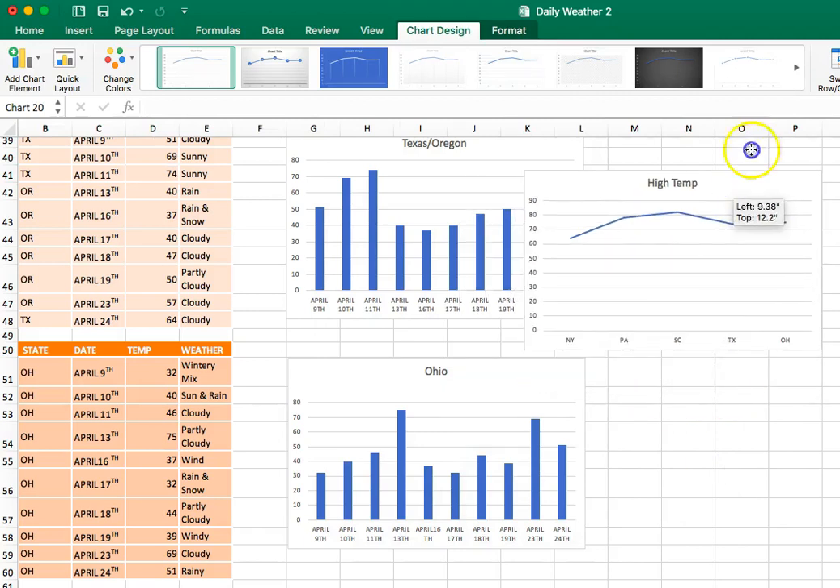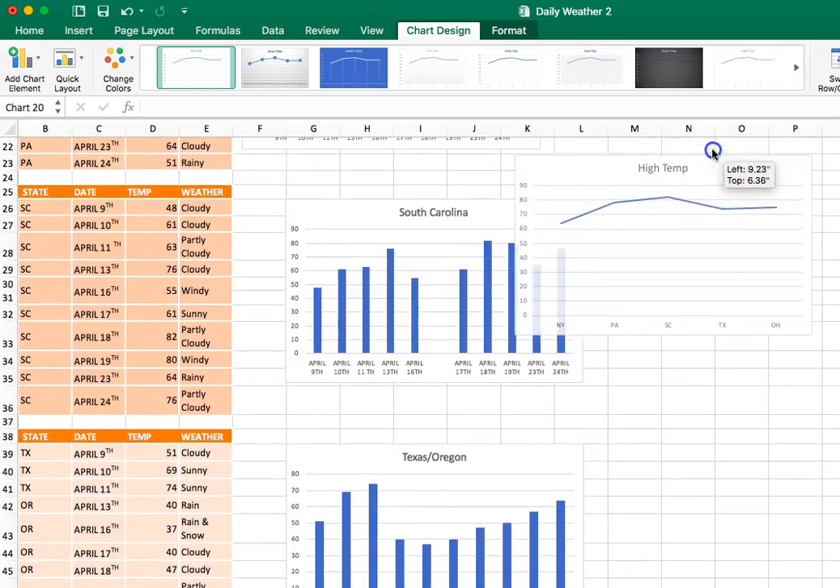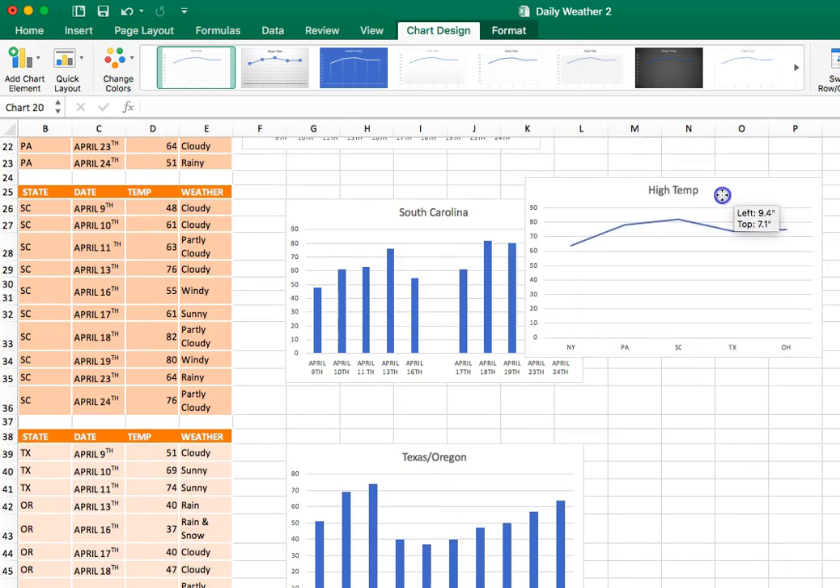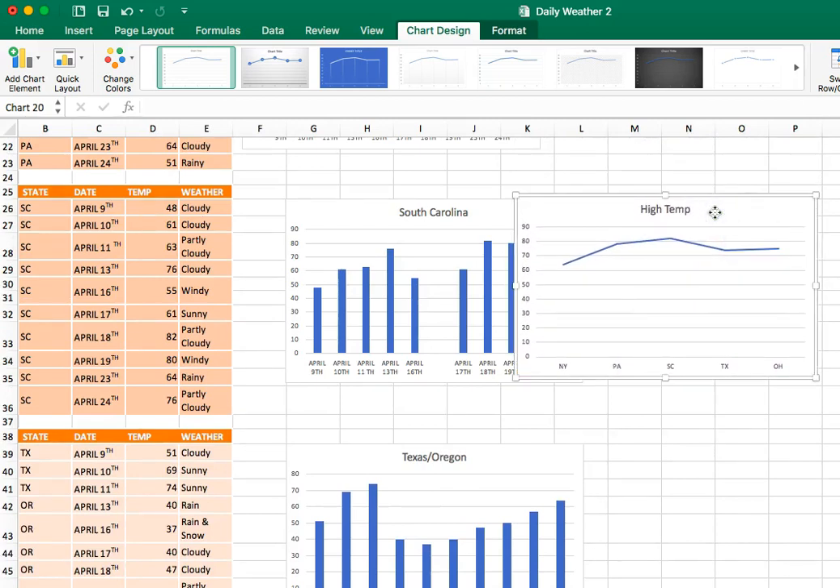So that one is now done, and we just repeat that process for the low temperatures. Okay, do your best, save, and send to the Dropbox when you're complete.